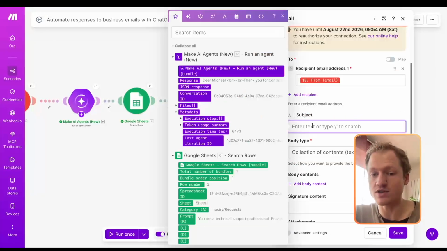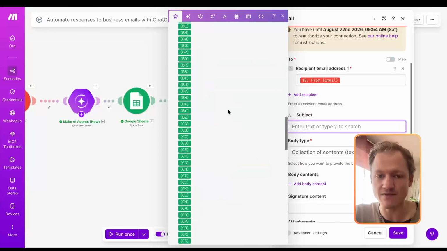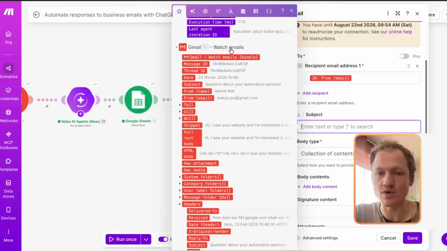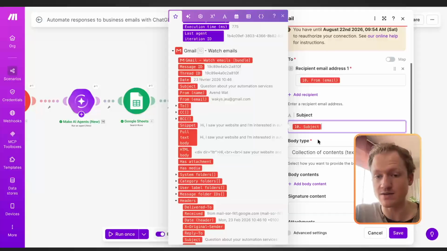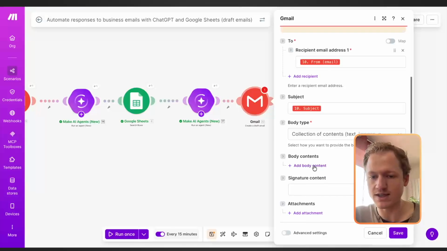Now I'm gonna go on the subject and do the exact same thing. Here I am on the Gmail watch event, and I take exactly the same subject that the customer sent me. Now I want to add the body content, which is the full body of the email. So let's go into body content and click add body.